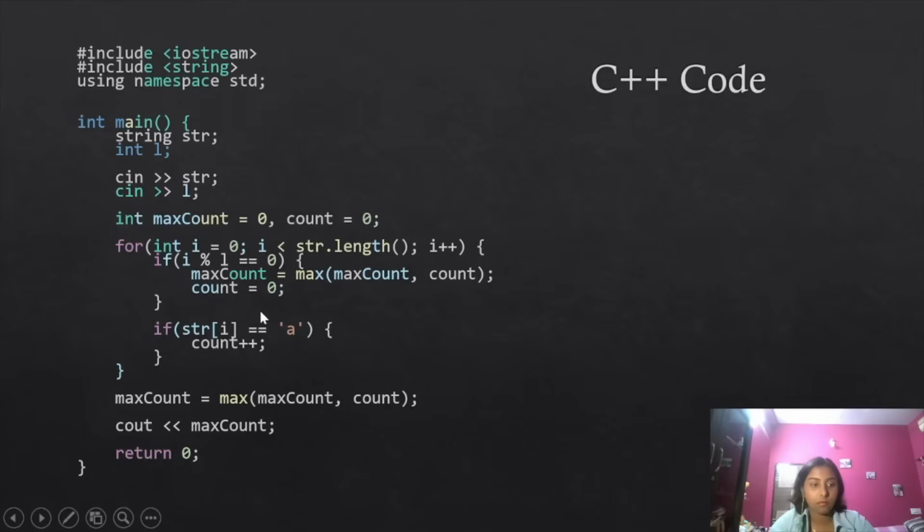After we have done this max and reset, we will check if my str[i], that is my character present on the ith index, is equal to A. If it is A, we'll do count plus plus. This will happen for the entire duration of the loop. Each time it will reset for the L value, the chunk, and each time we will reset our count value and keep on doing this.